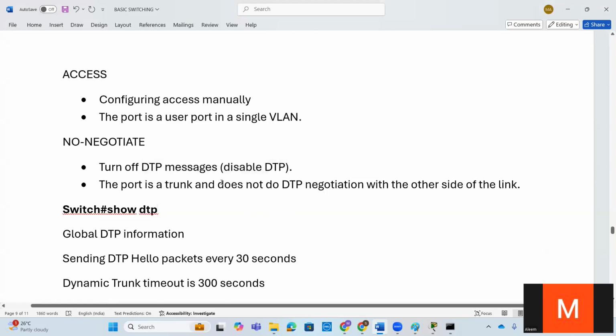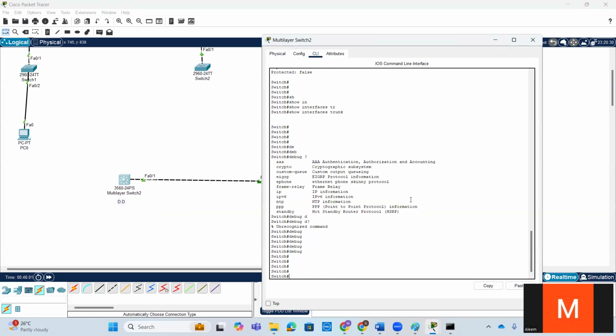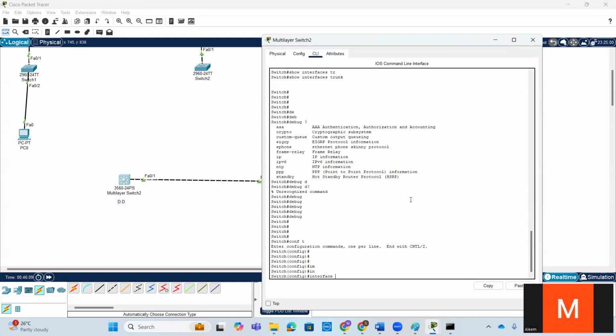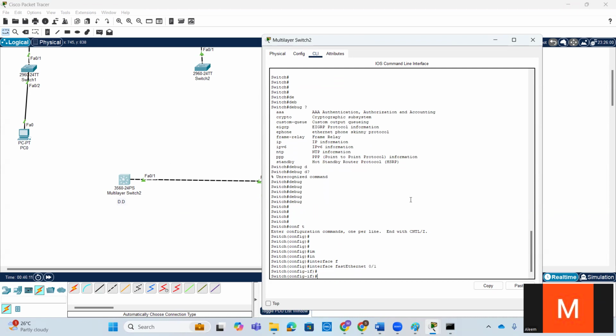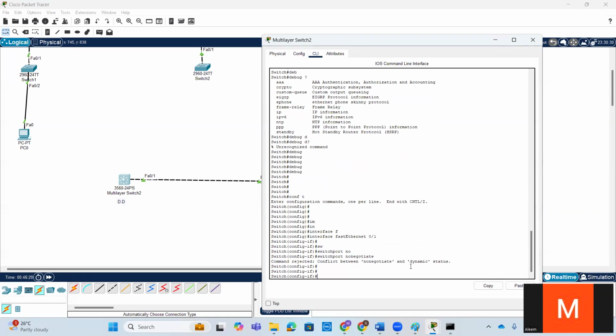The port is a switchport nonegotiate. With this command, we can disable the trunking process. We can disable it on the interface: interface FastEthernet 0/1 and switchport nonegotiate. With this command, we can disable it. You can check. Before that, we have to configure the trunk statically. Then only the command will work. Otherwise, it won't work. So we have to establish it.